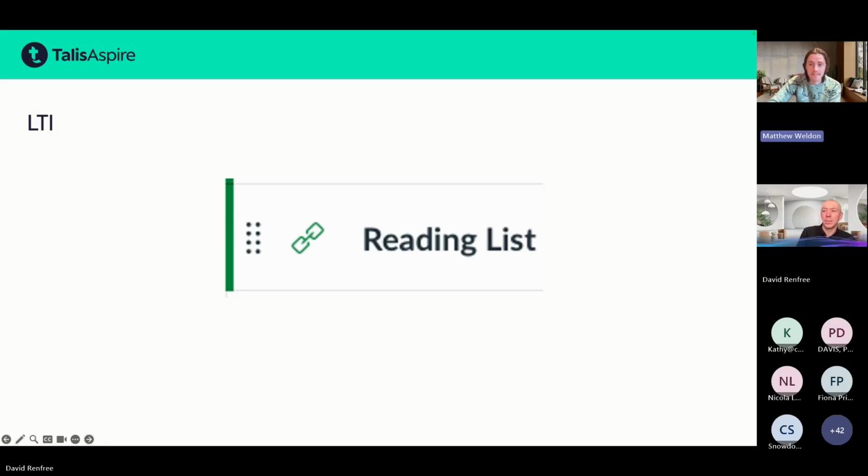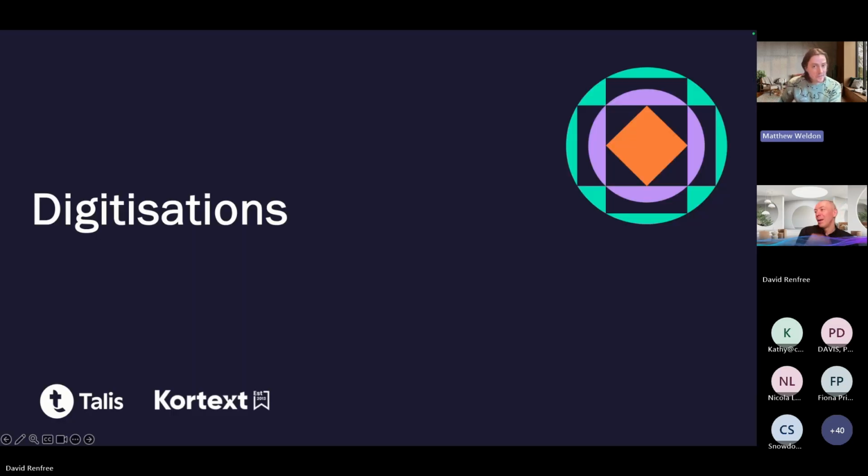So if you want to change it to reading list, or you want to change it to the custom name that you have for Aspire within your institution, we can do that. So yeah, shoot us over a message if that's something that you'd like to see, and we'll be happy to help. And that's the end of my section.